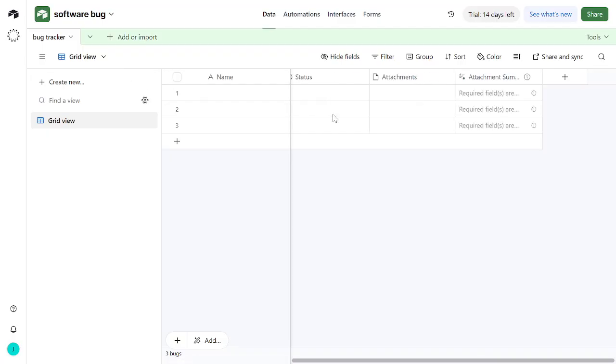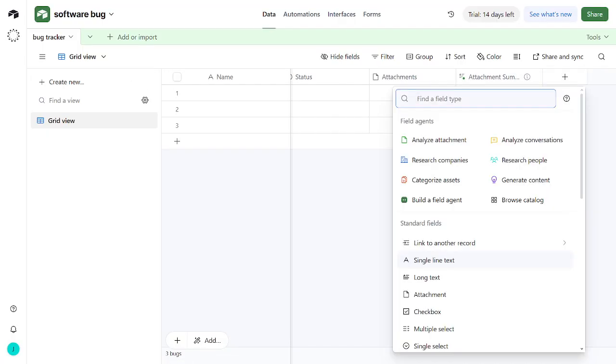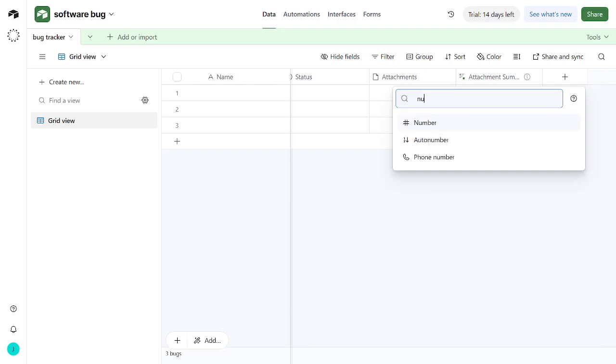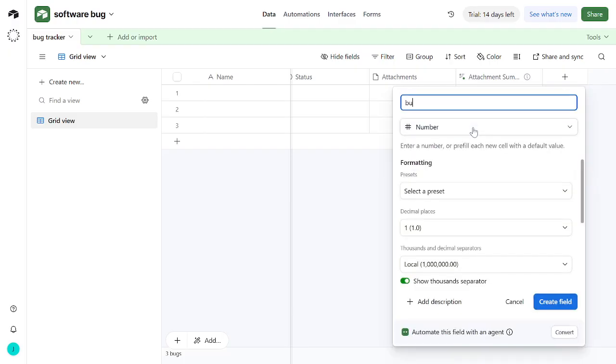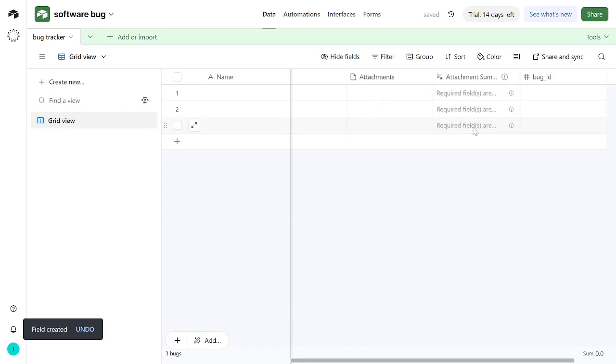These columns will represent different aspects of each bug, like bug ID, description, status, and assigned to. Click on plus next to your first column and name your column. Repeat this process for each column you'd like to add. This helps us because it provides a detailed overview of each bug at a glance.